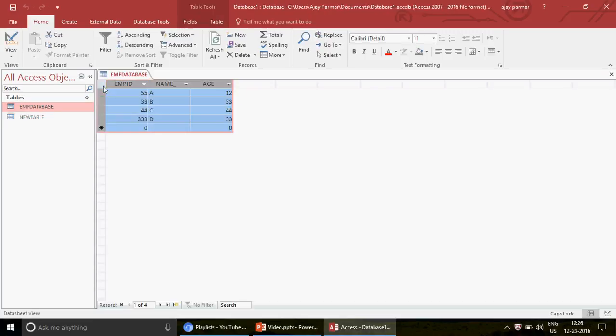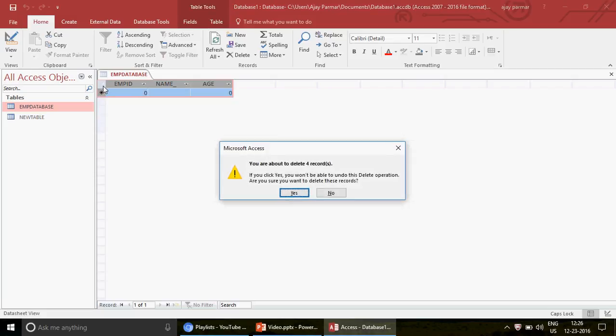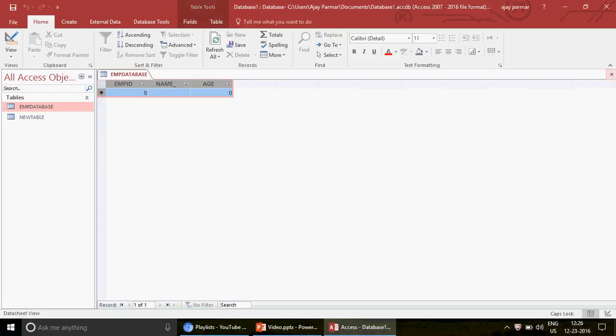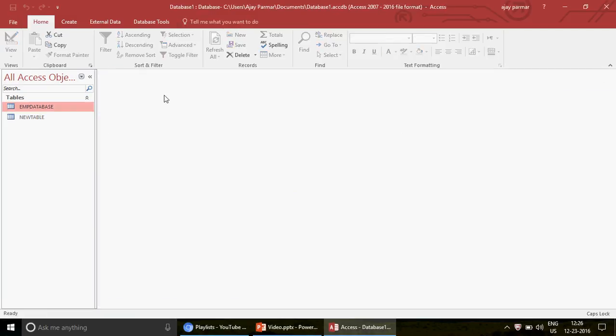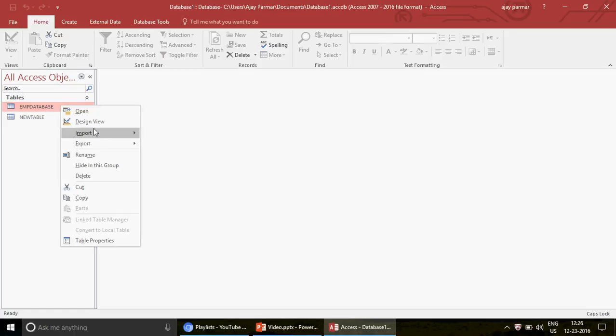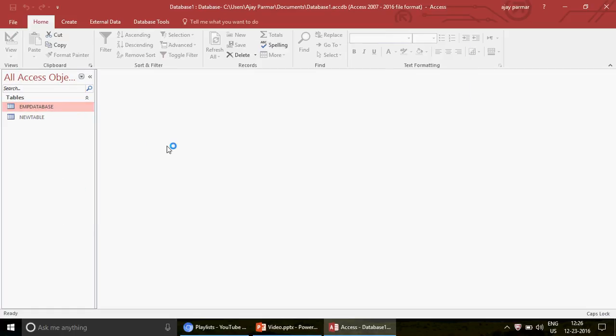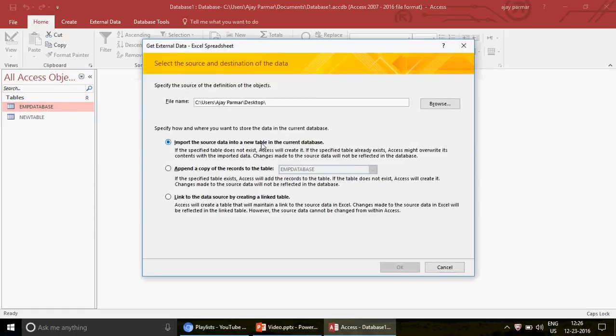Now if you want to import into the existing table, for example, this is my table. I again click here and delete it. Now what if you want to import in this table? Again, no problem. You go to the import, again the same window, Excel. Instead of importing the source data into a new table, you choose this, append a copy of the records. Where do you want to append? If you click here, you will have all the tables. We have only 2 tables, right? So I want to append it obviously in the employee database.